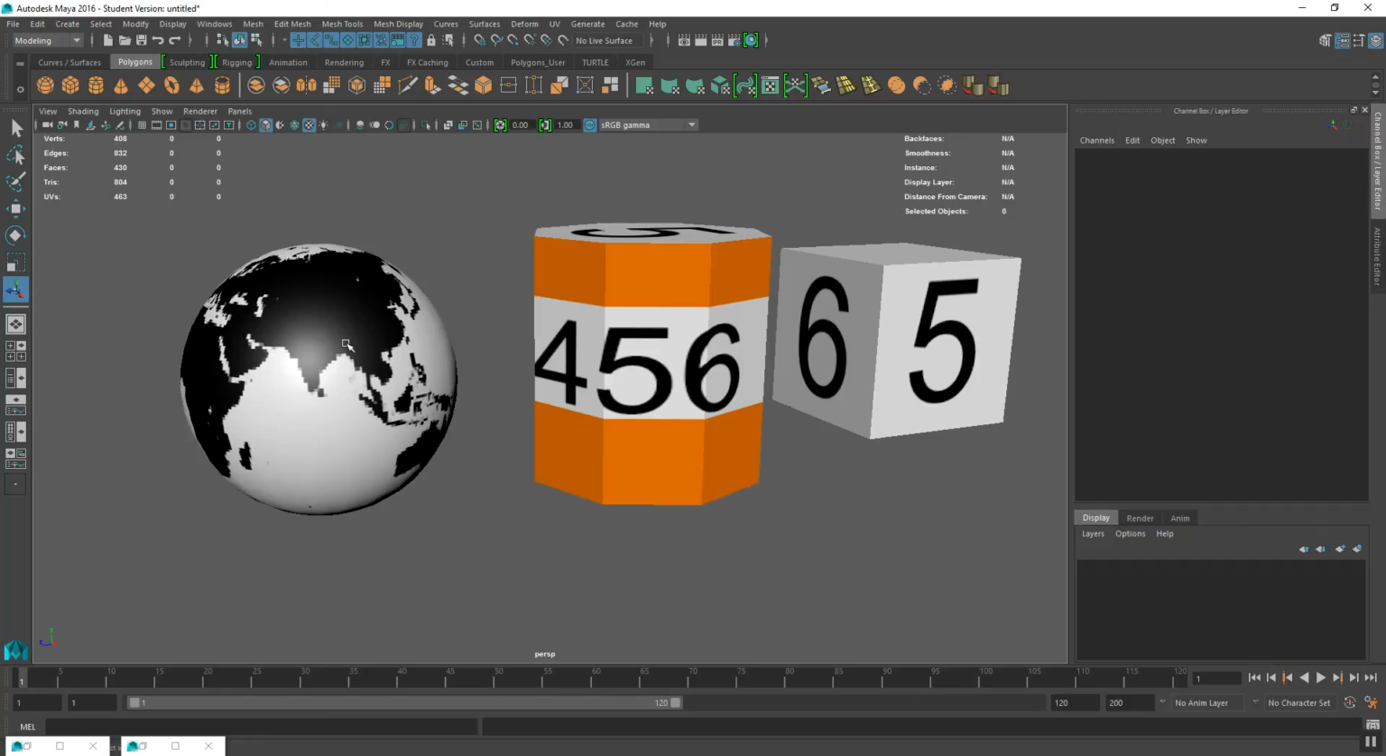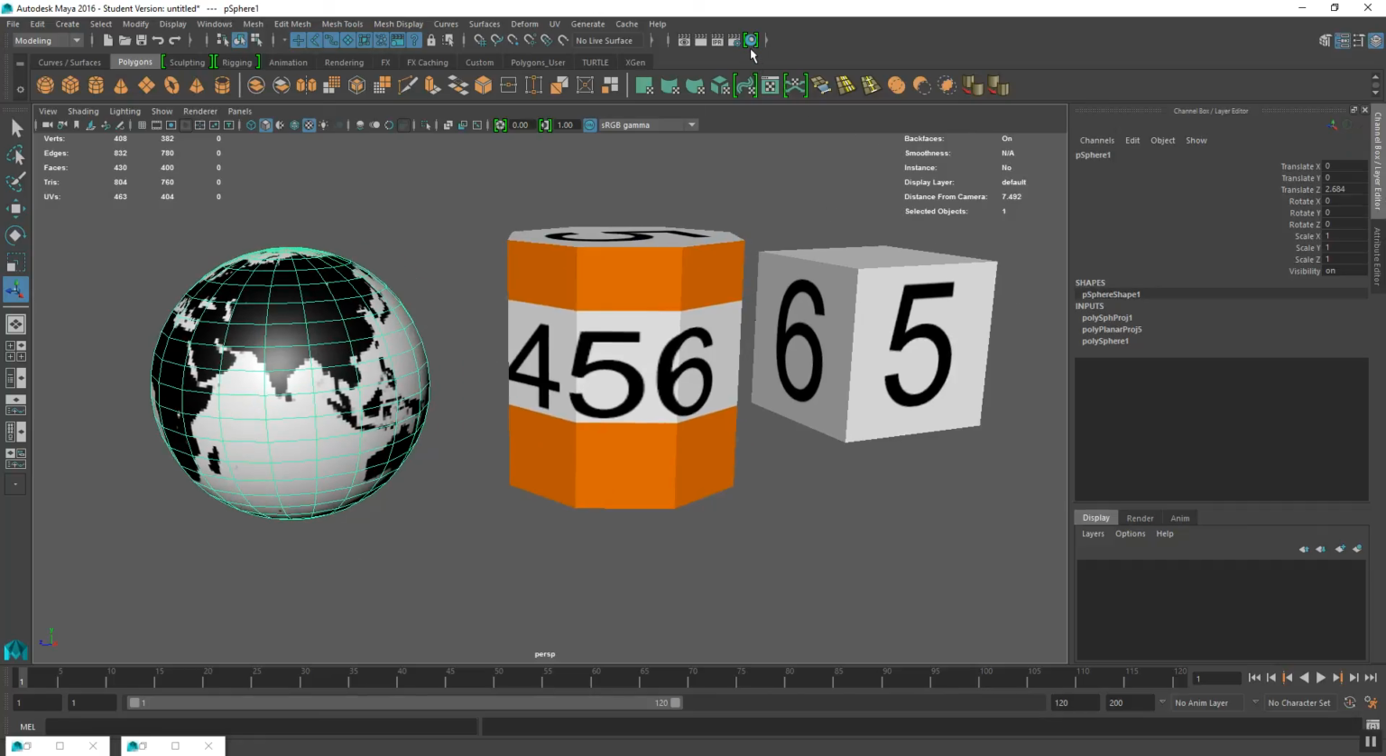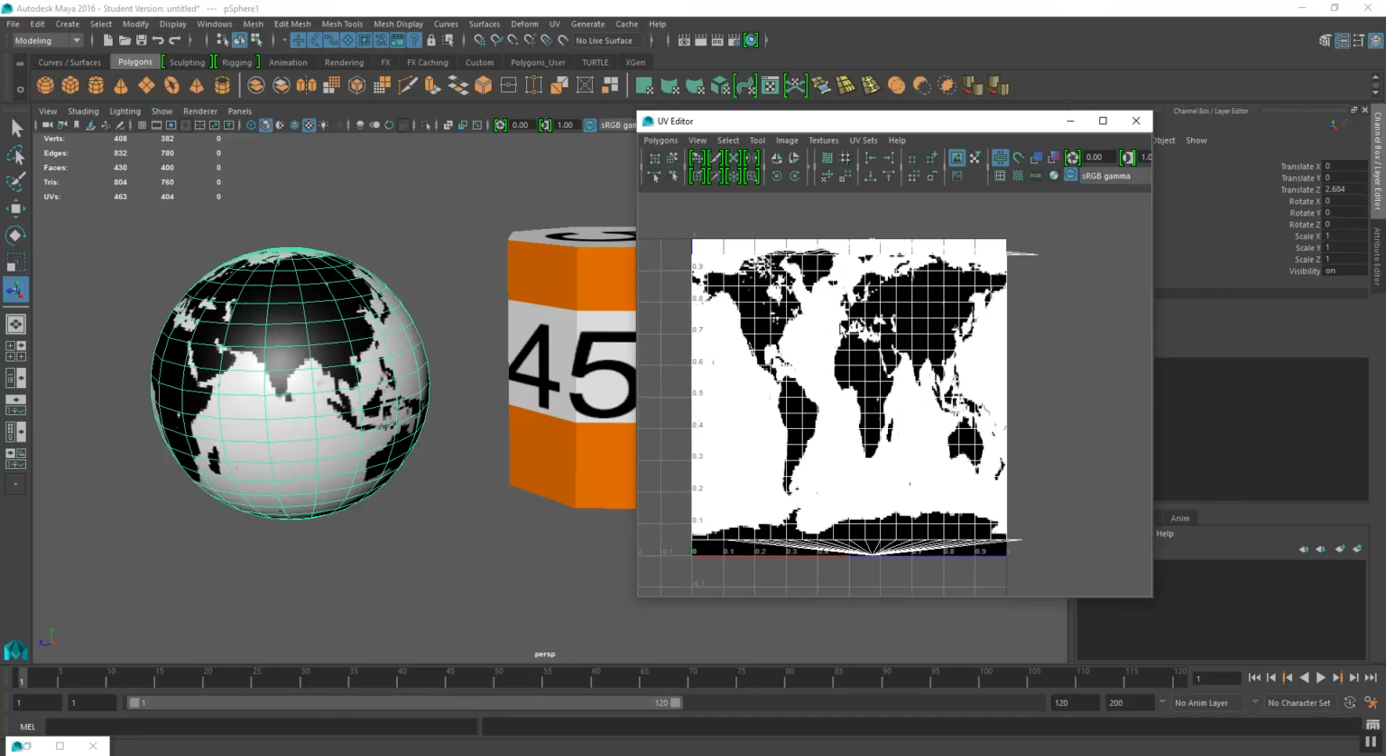whole object. And if I want to have a look at that in the UV editor, I just need to click on the UV editor, and you'll see how that's been applied here.